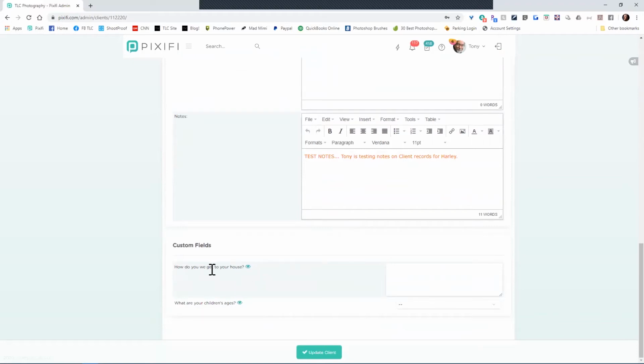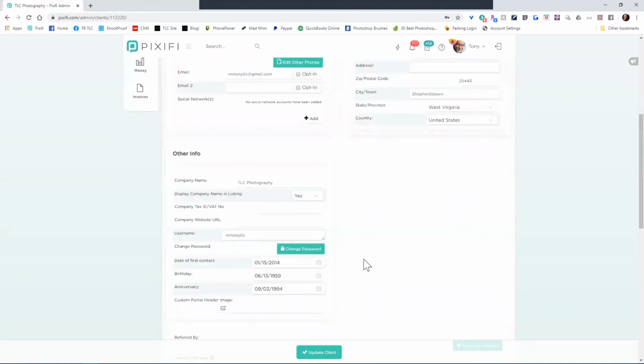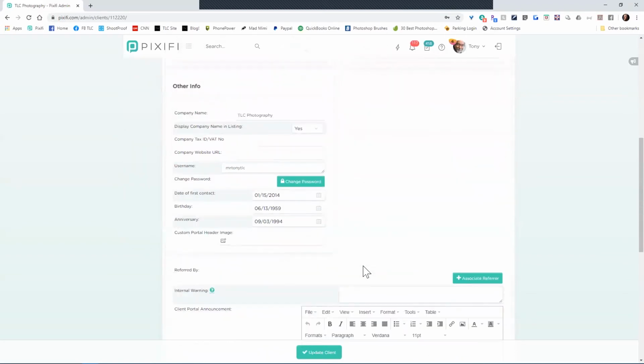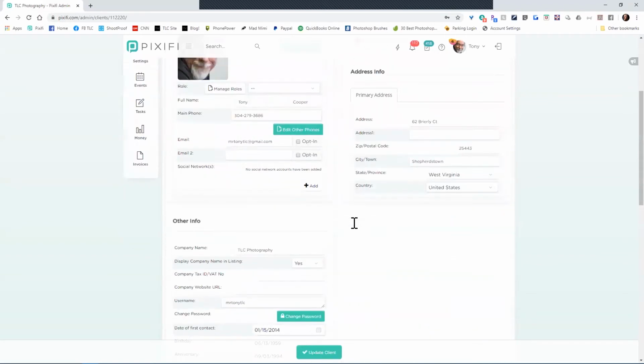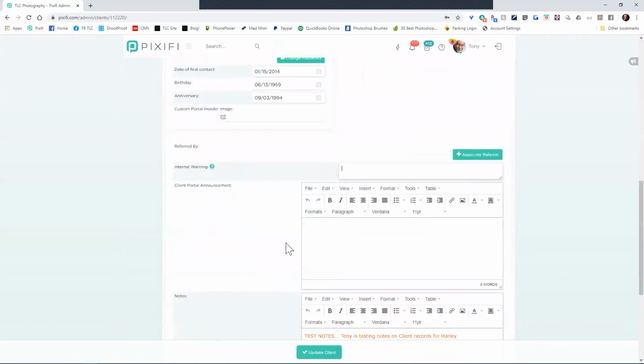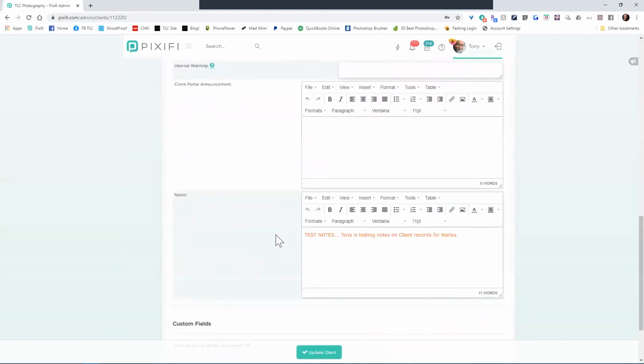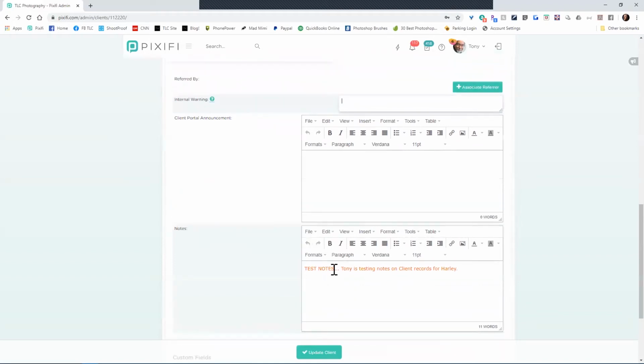For example, these are the two custom fields that I added for the client record. How do we get to your house? What are your children's ages? And they can answer those however. But there isn't currently a way to add anything to the internal warning. And if you're doing notes, which are here, there is no way, that I know of, to add specific variables or tokens to these fields because there is no variable or token icon. Okay.